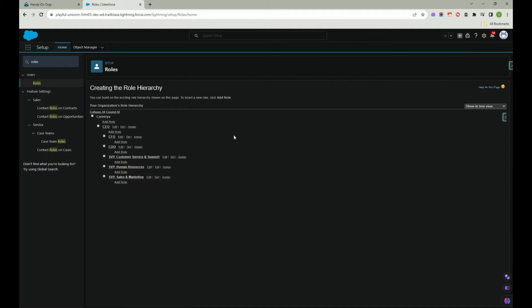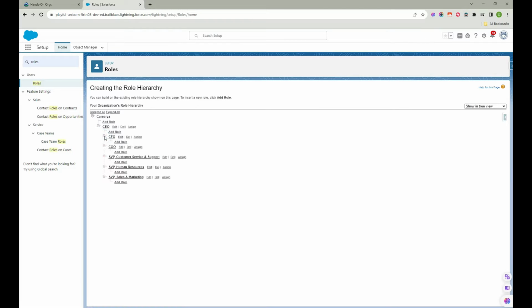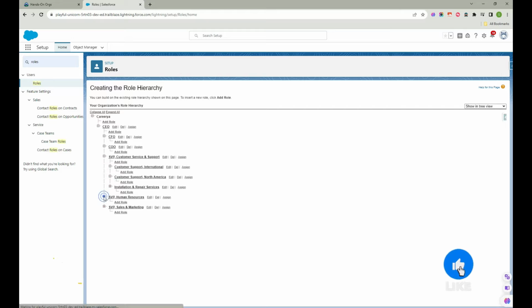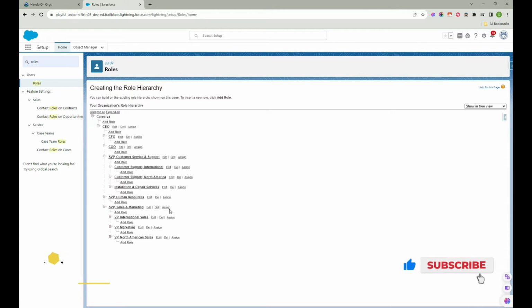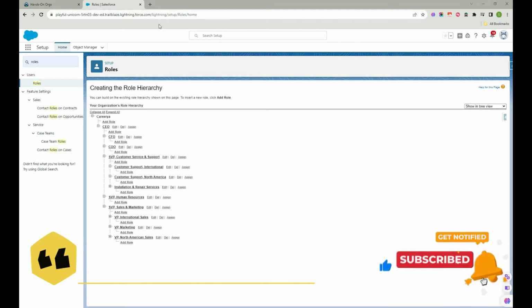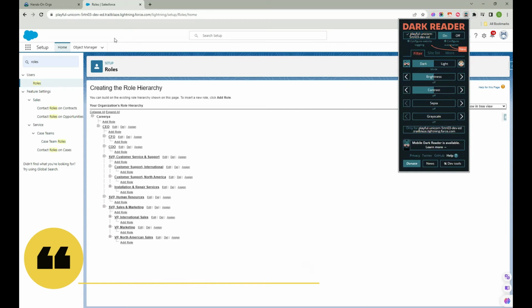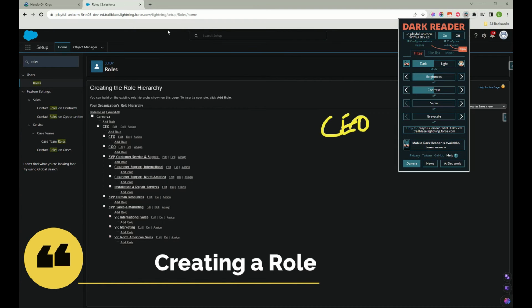I just expanded CEO and expanded CFO, COO. They don't have any subordinates. These people have subordinates. Now what will happen here is, just assume this is like a tree. First thing, CEO. Let's understand this guy is the CEO.